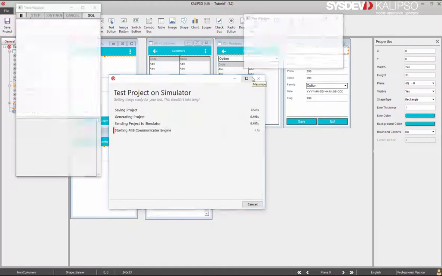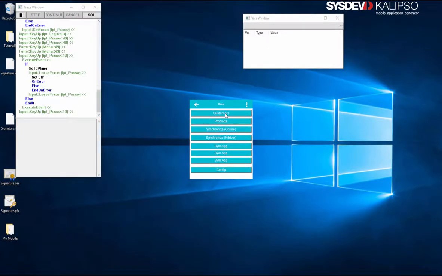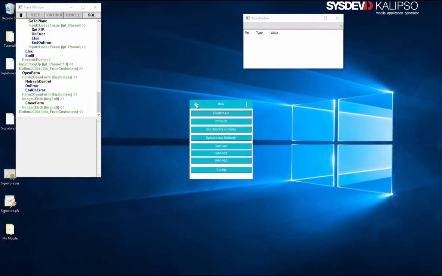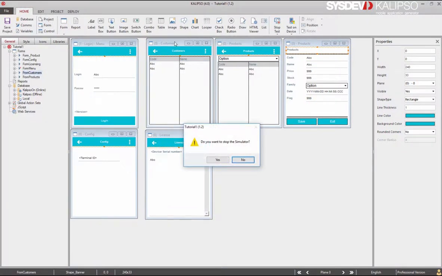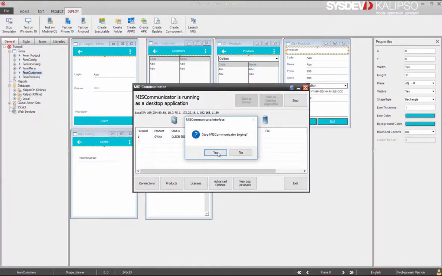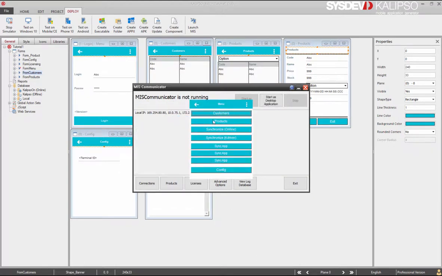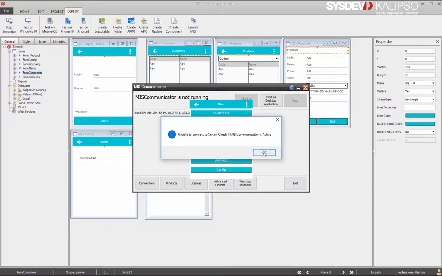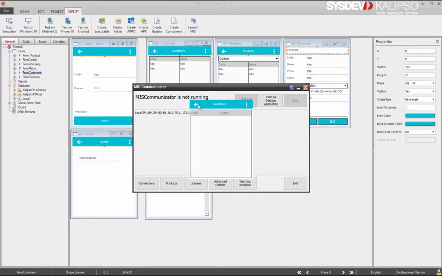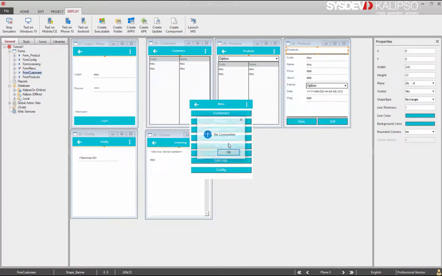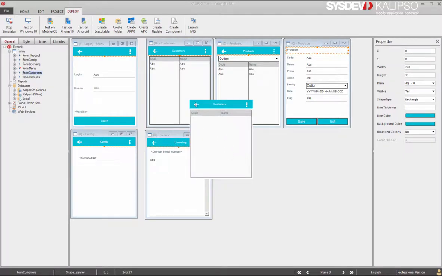Let's try it. So, everything working. Now, let's stop MIS communicator and open the form again. We have the default message and then we can see the specific message. Now, I'm going to disable my internet connection just to exemplify. We have the default message and then we can see the specific message.